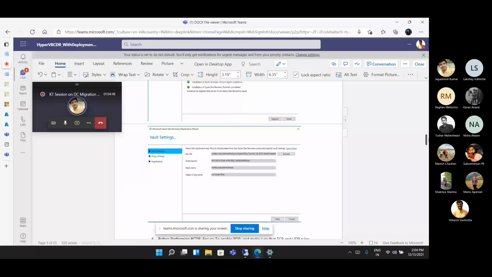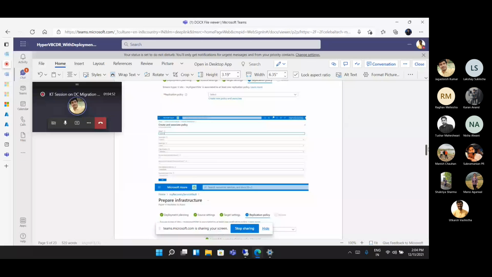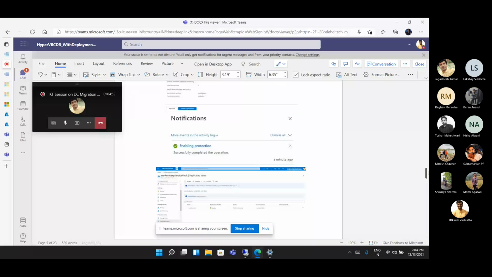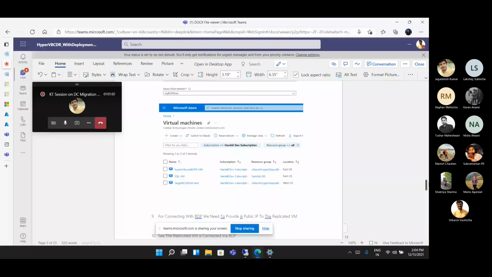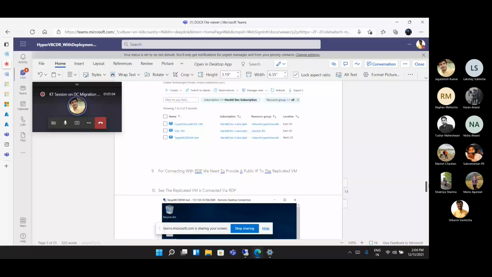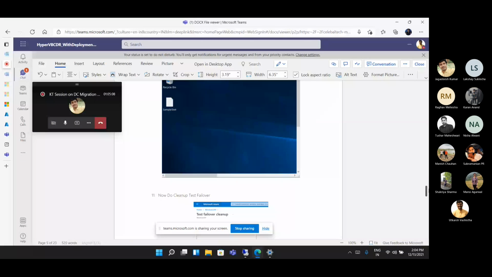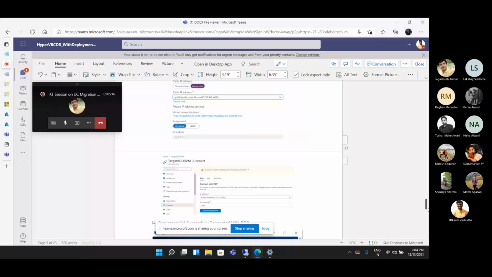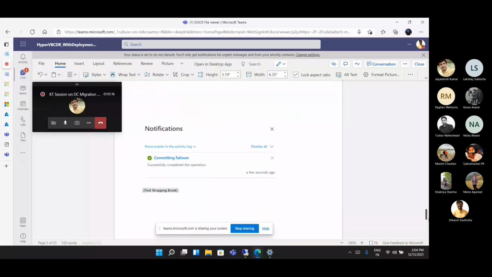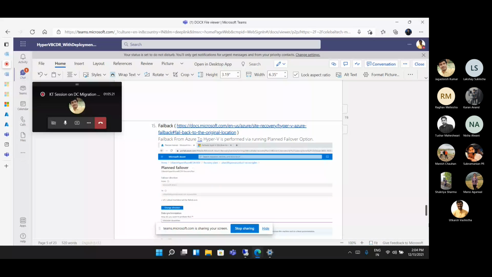This is basically test failover. Test failover is done to test whether the VM is connected with RDP or not. For connecting with RDP, we need to provide an IP, a public IP also. Here I have provided the public IP so that I can connect with the VM. Then committing the failover is the last step. After committing, we cannot change the recovery points.